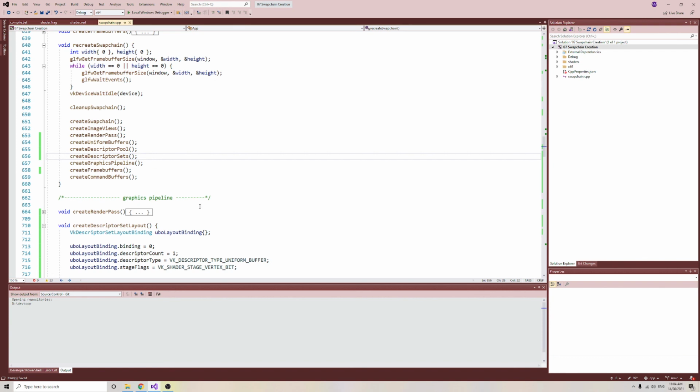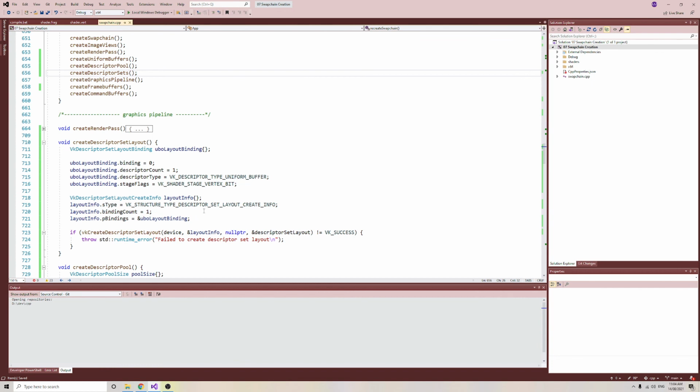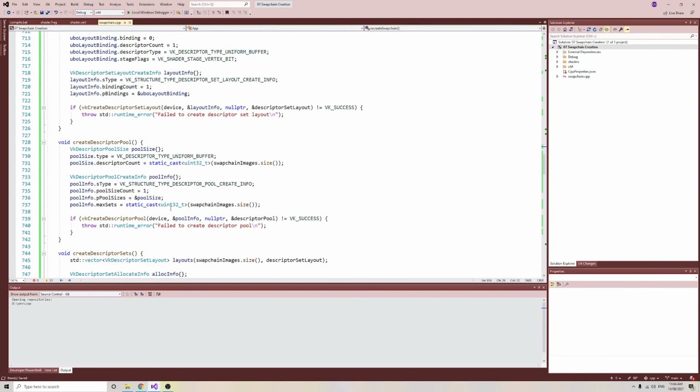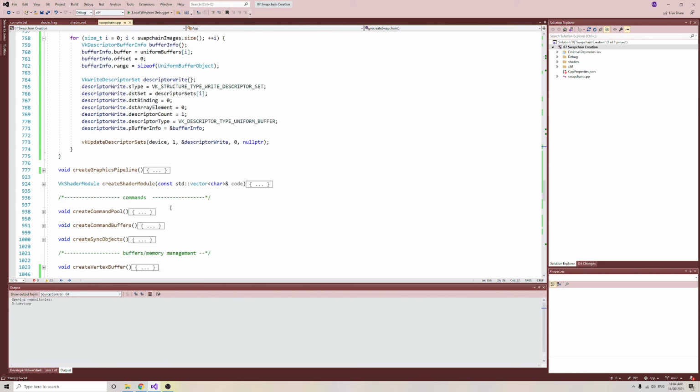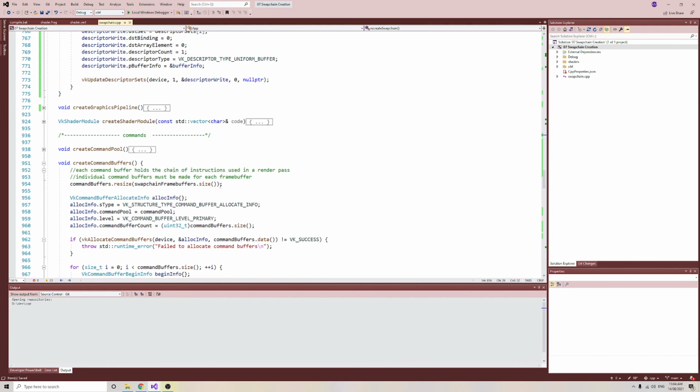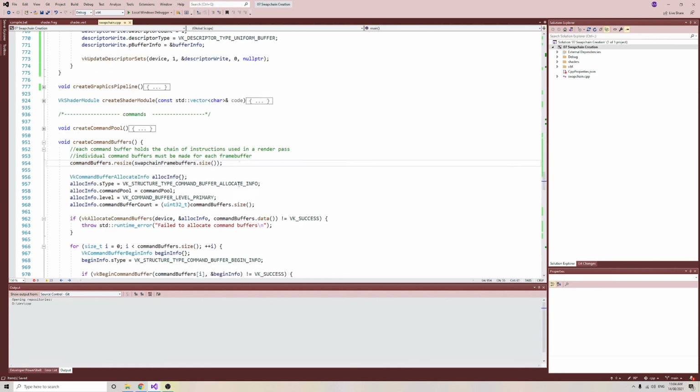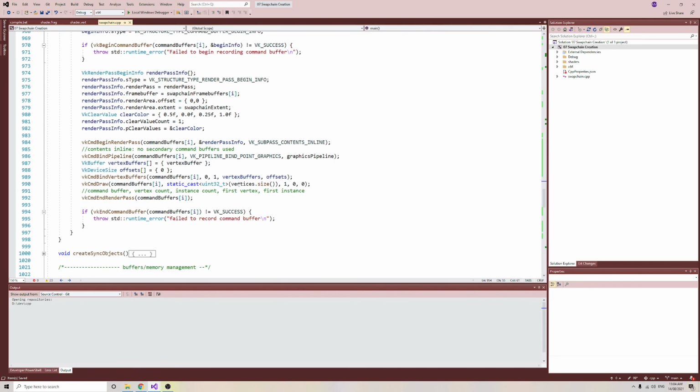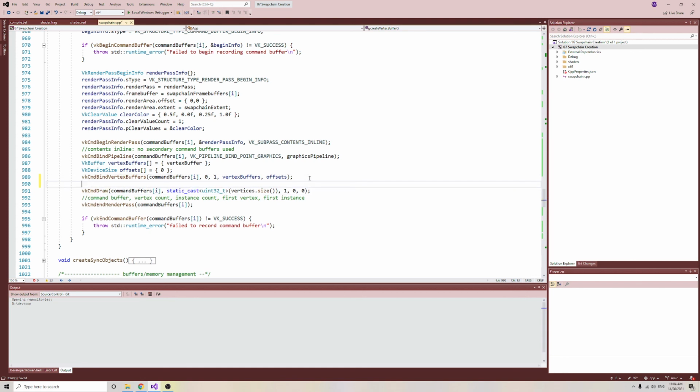We need to go down to the graphics, the create command buffers. So remember, a command buffer records the operations involved in a draw of a frame. So we bind the vertex buffer, that's fine. Then we go to draw, but before we draw, we need to grab the descriptor that will be used in the draw.